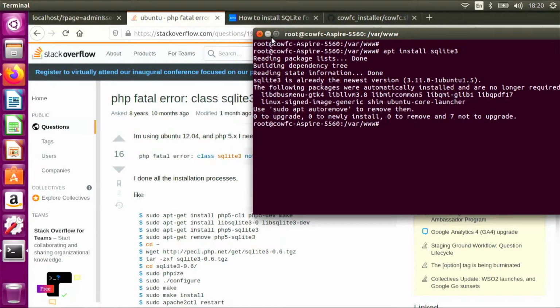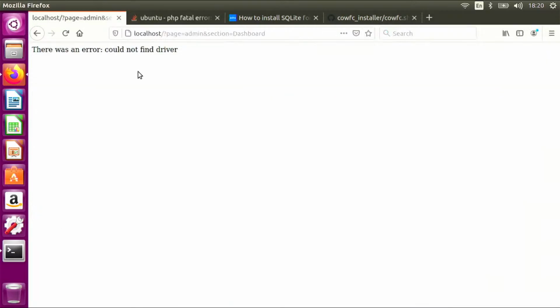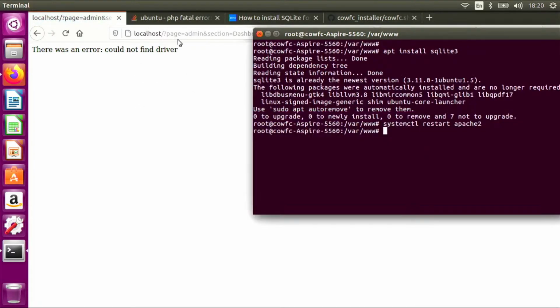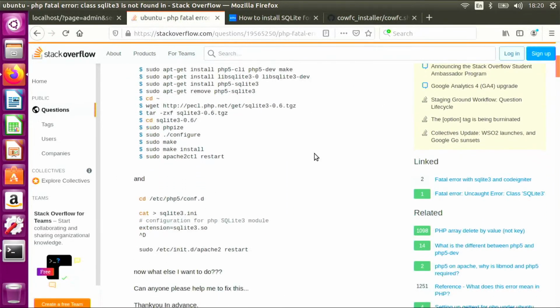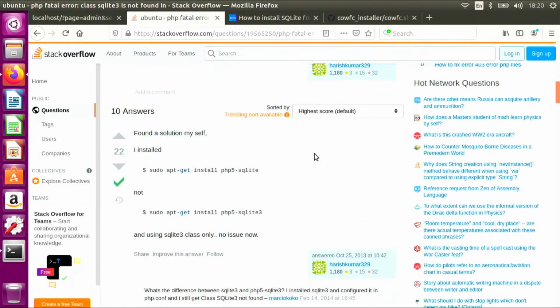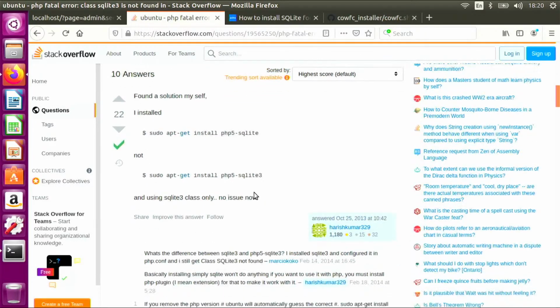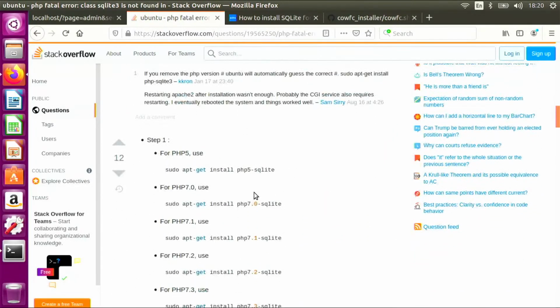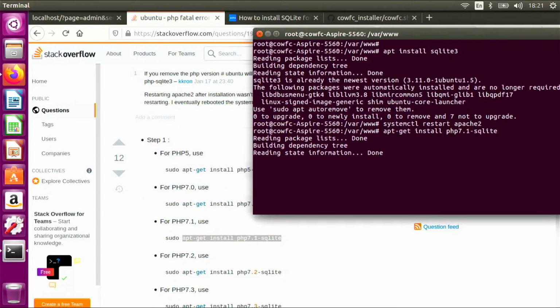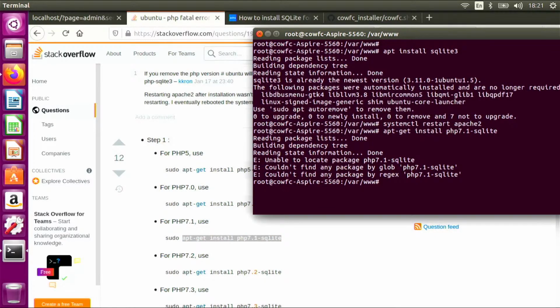SQLite 3 is already at the newest version. Wondering with any of the stuff I've done, a patch may just work. Nope, I have no luck. Yeah, but none of these actually work. Like if I do that, it just says unable to locate package.